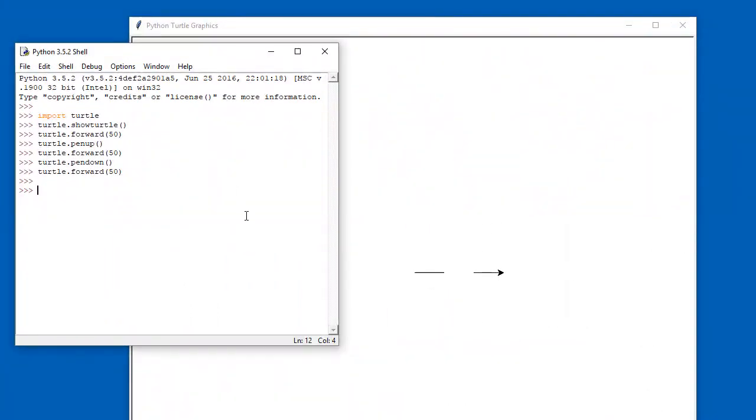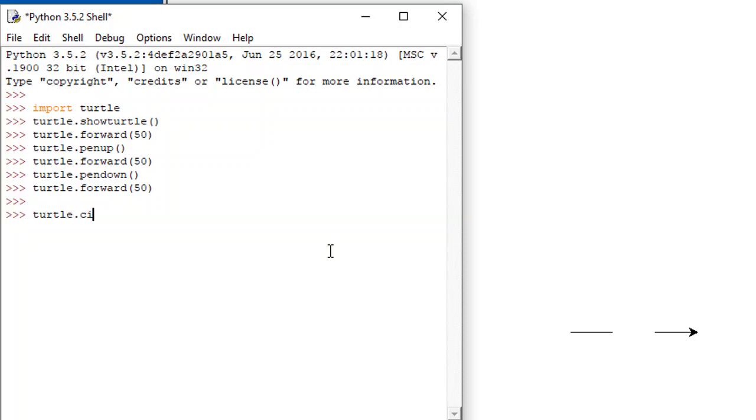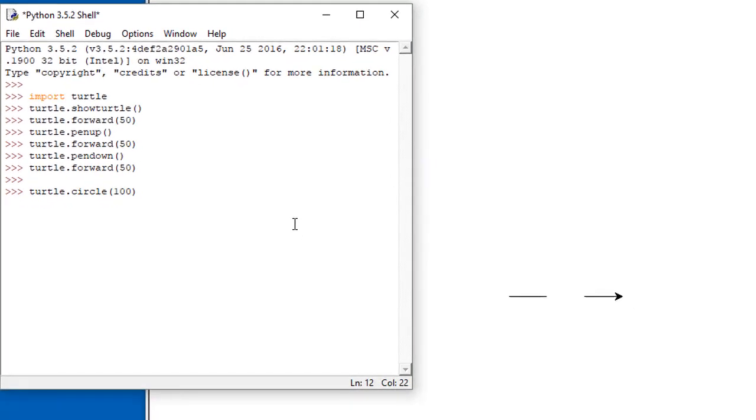The turtle has a circle command that obviously draws a circle. And when you want to draw a circle, you need to know the radius of the circle in pixels. The command is turtle.circle, and then inside the parentheses you write a number that is the radius of the circle. And you can see that the turtle draws a circle of the specified radius.